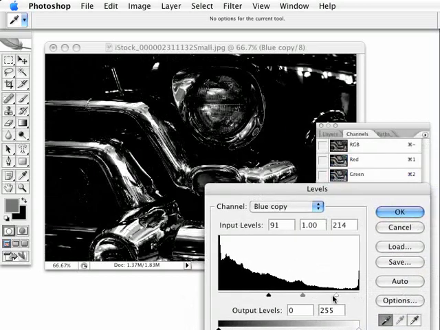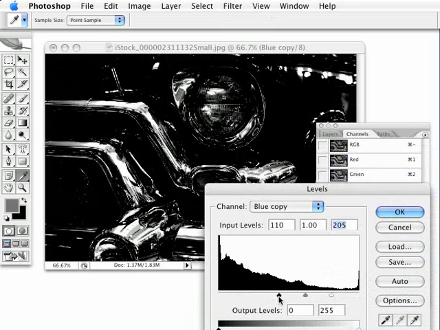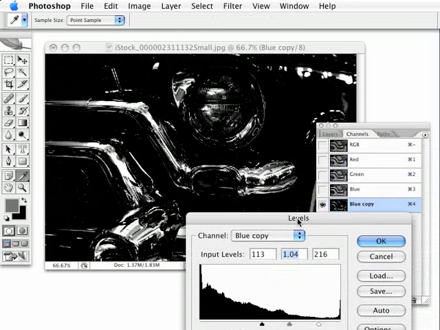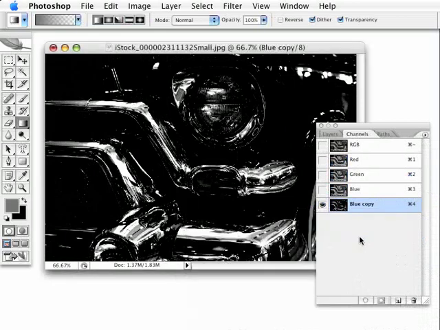Now I can go ahead and fine-tune that just a little bit here. I'm going to move this white slider over just a little bit, move that black one over, just so I'm defining those highlighted areas just a little bit more. Right about like that. I'm going to hit OK.